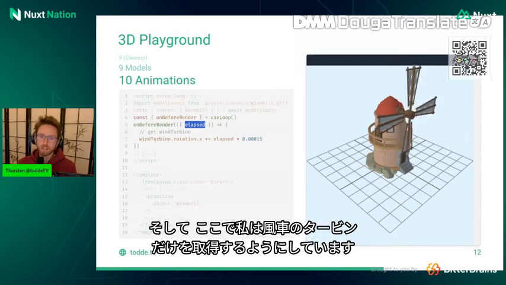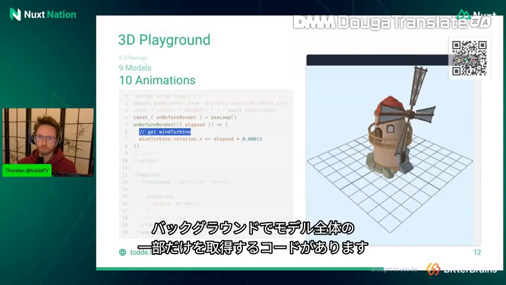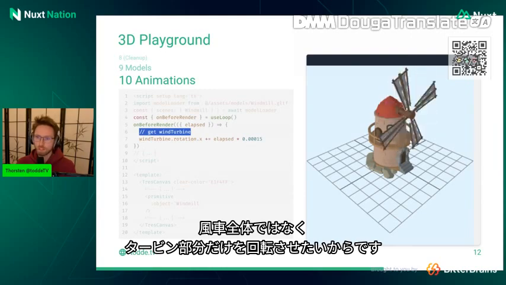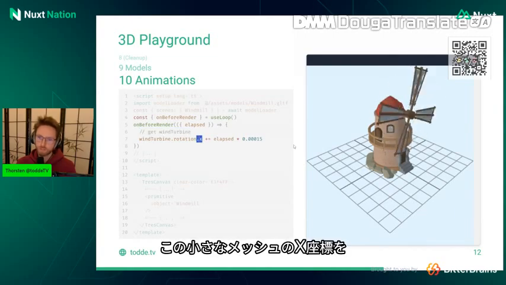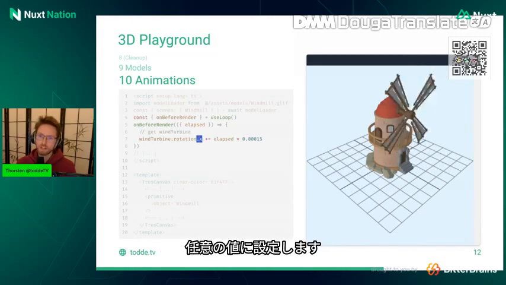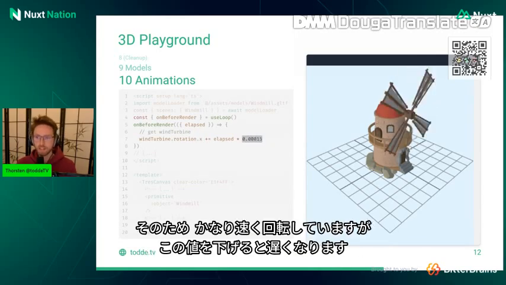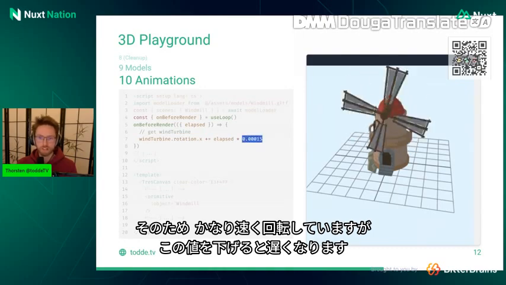And here I only say, okay, let's get the wind turbine. There's just some code in the background to get only the part of the whole model because we do not want the whole windmill to turn, only the wind turbine. And then on each frame, we want to set the X of this little small mesh with an arbitrary value. This is currently rather high, so it's spinning quite fast, but reducing this will slow it down.